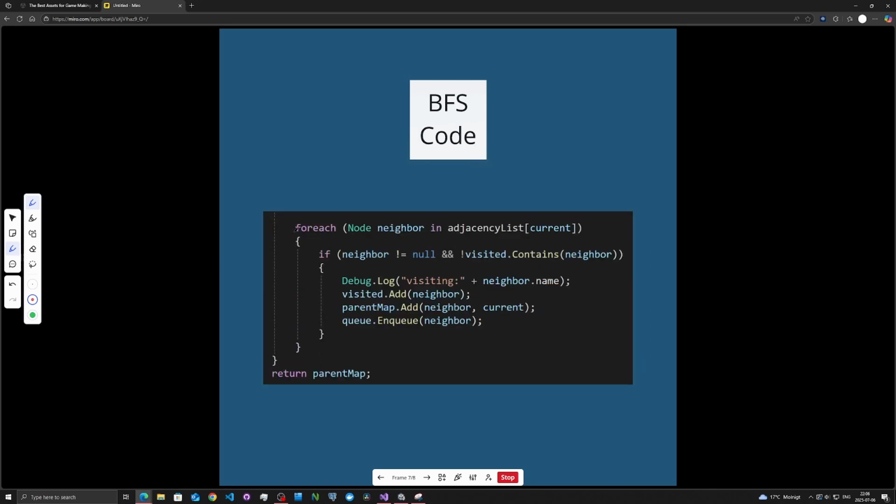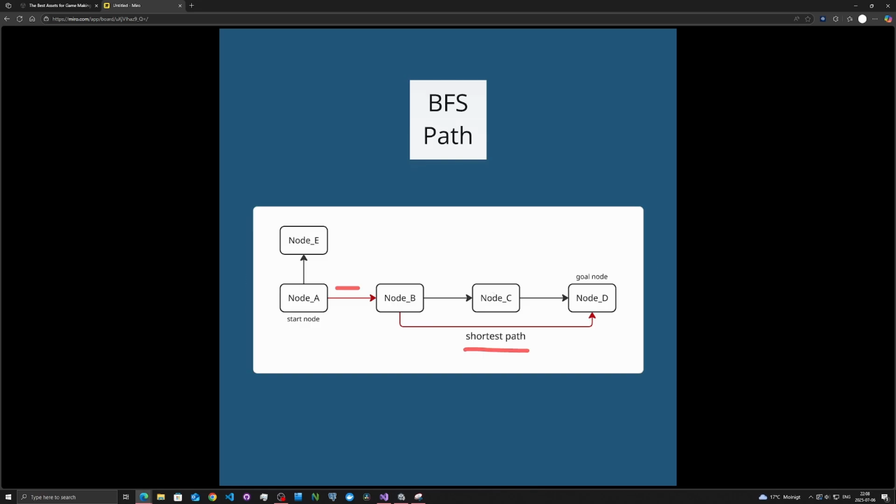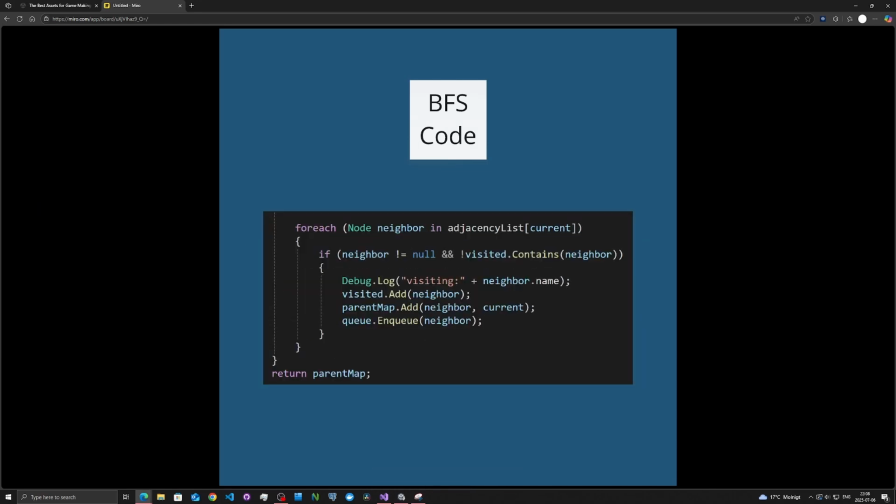Then we have a for-each loop for the neighbors of each one. Since we have the adjacency list for the nodes, we can access the neighbors of each node. So we check if the neighbor is not null and if it's not visited. In the first loop, we're going to see that we are visiting the nodes we have here. It's going to print node A and node B. That's what the debug line is going to print.